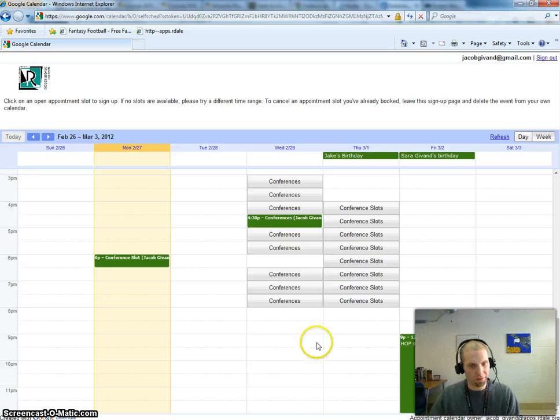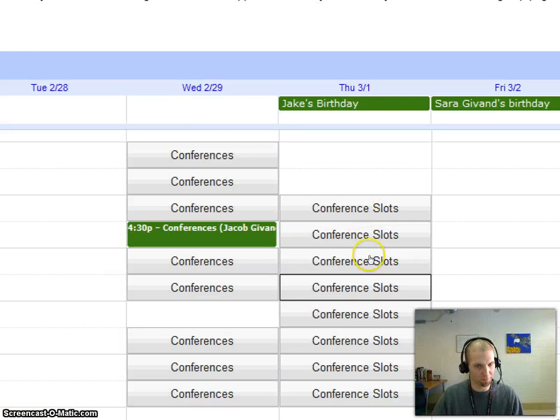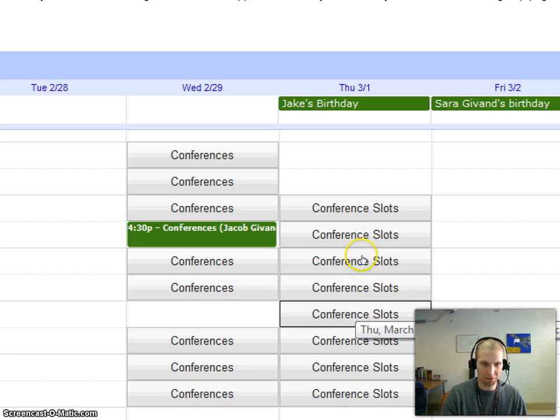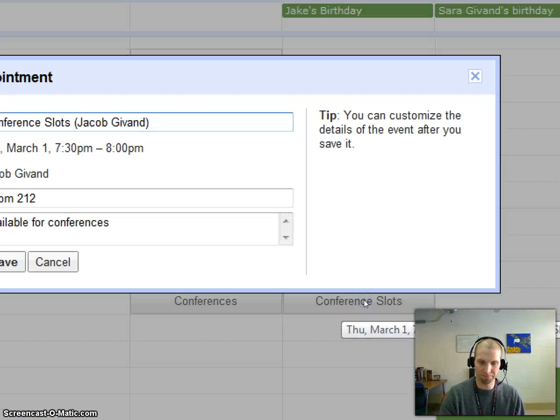And there I go. Now if I look at this, here's the date I set up. All of these conference slots right here are ones that I have available. And so I'm going to click one. First I'd like to show you something though. It's very anonymous. You'll notice that over here this slot is gone, and that's because a different parent already took it on that day. So parents can't see each other. They can't see who signed up for a spot at a different time. So if I want this 7:30 to 8 p.m. slot on the 1st, I can go ahead and click it.